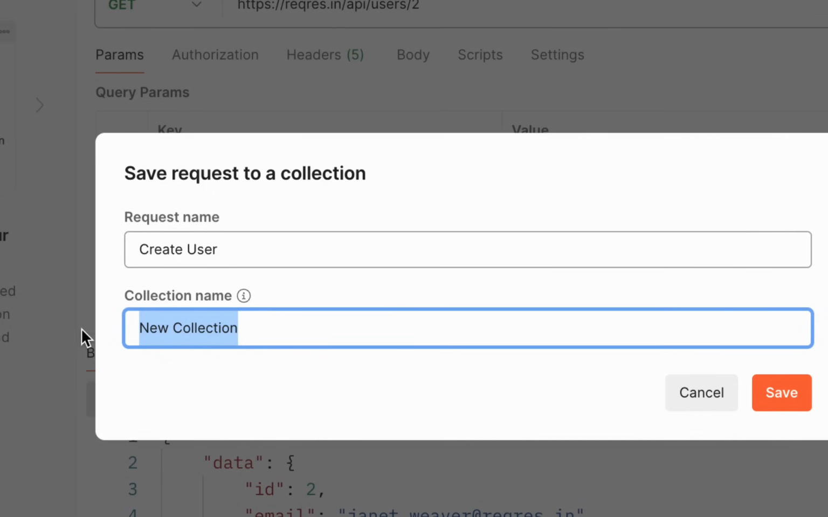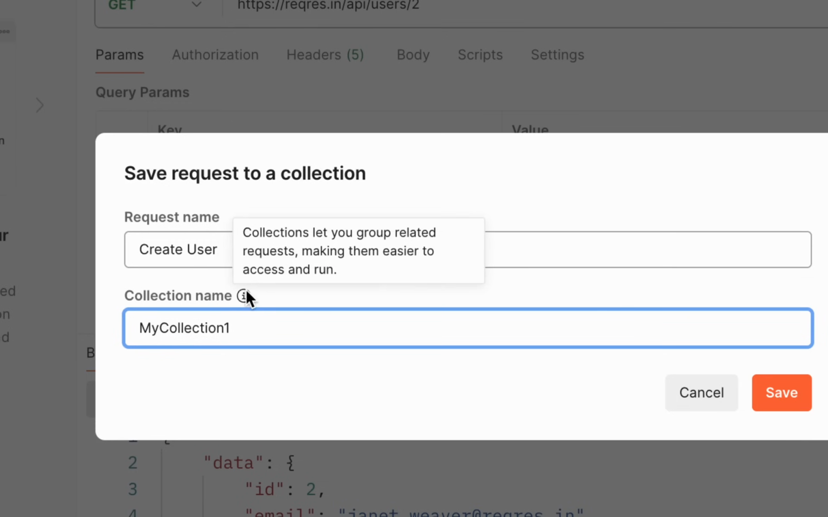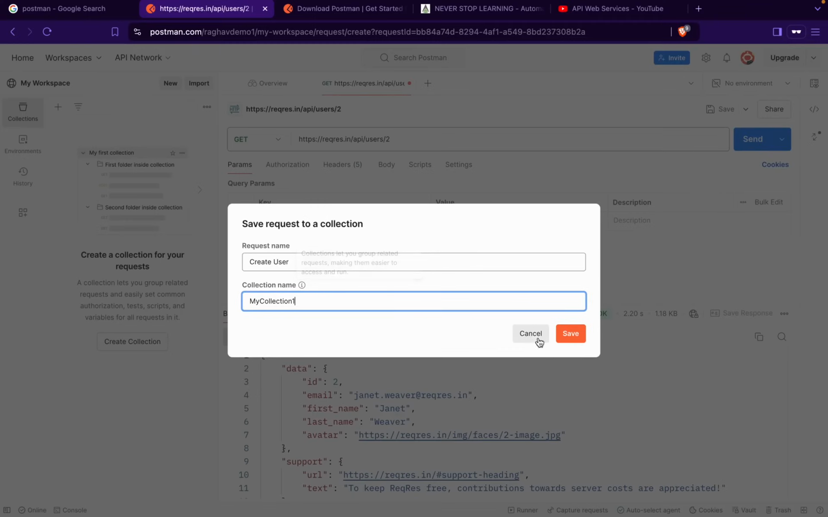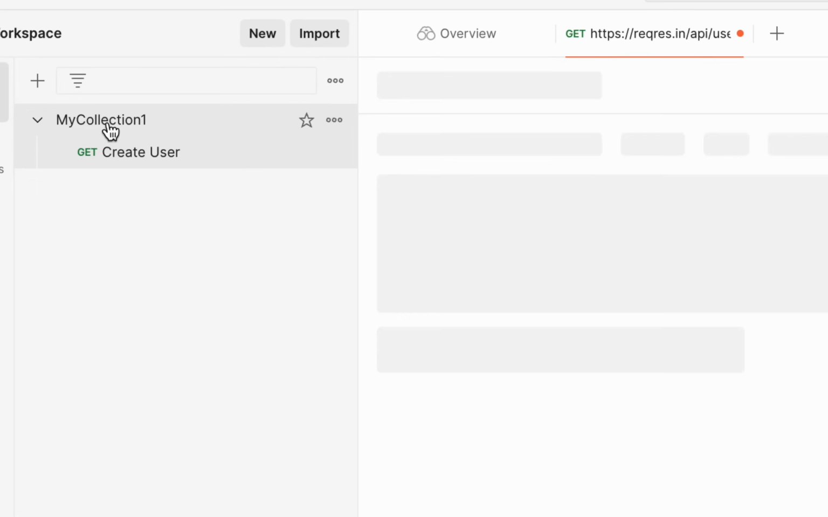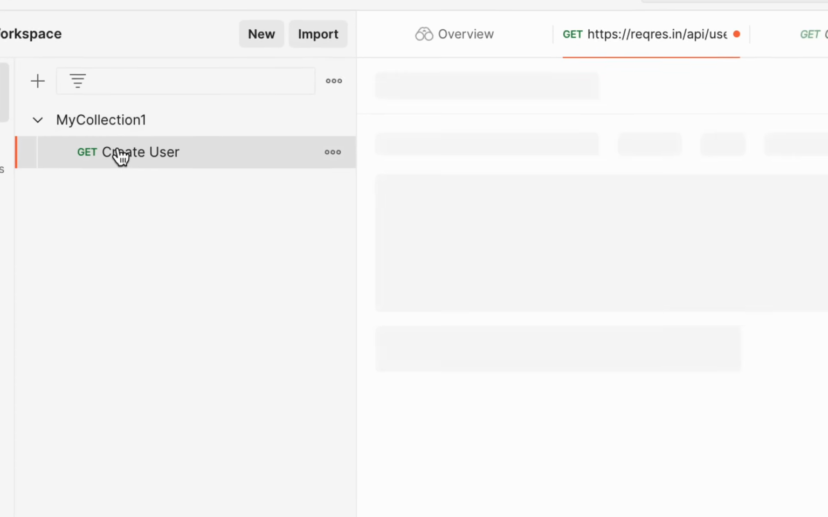So I will say my collection 1. You can give it any name. Okay, so a collection will group your requests together, making them easier to manage and run. So I will save it, and now you will see in the collections this has come, my collection 1, and this API is saved here.